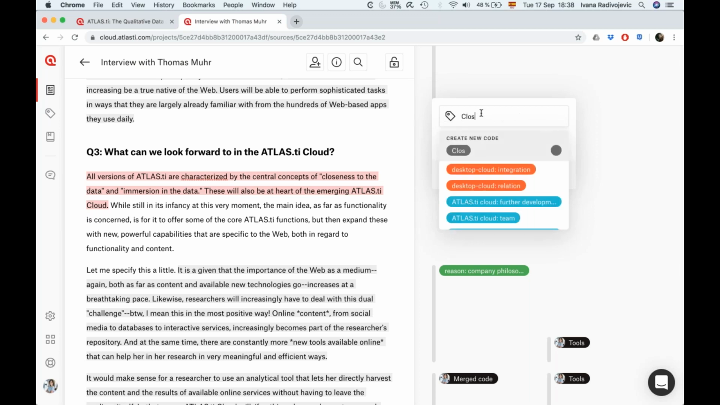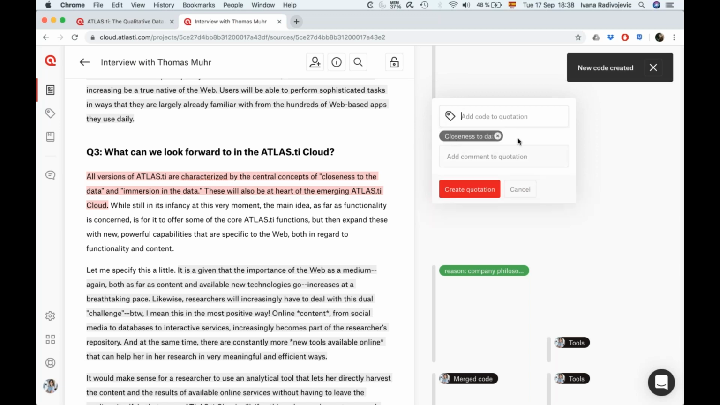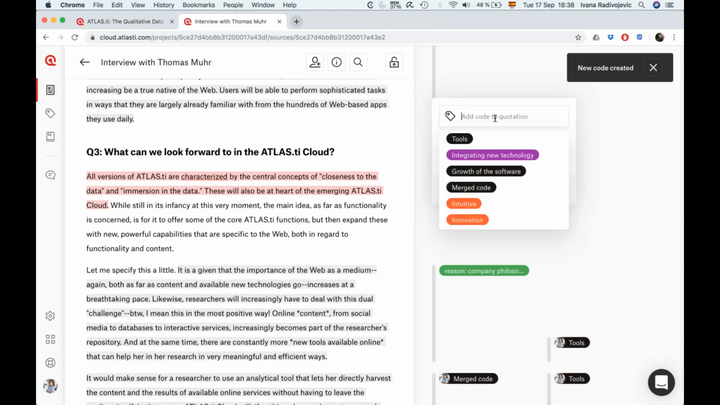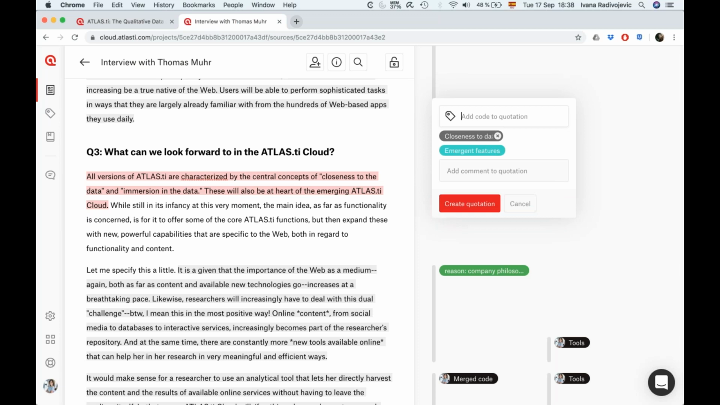So I can see that here, this is talking about closeness to data. So I type the code name, and then we just click here, and that code is associated. As well as emergent features. So we can just continue like that to add all the codes that we would like.